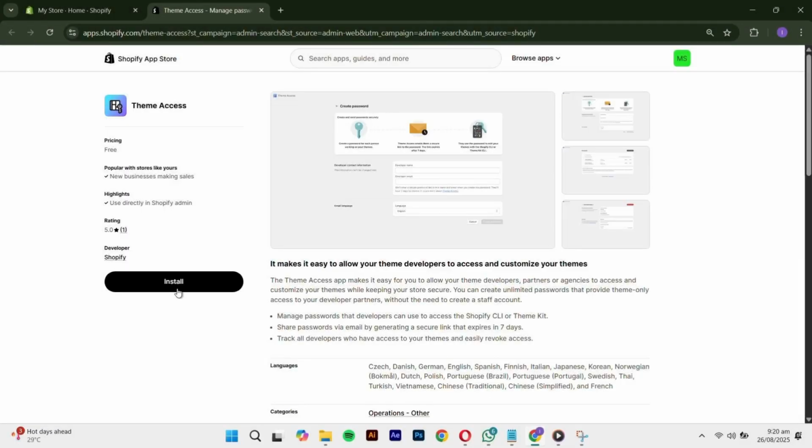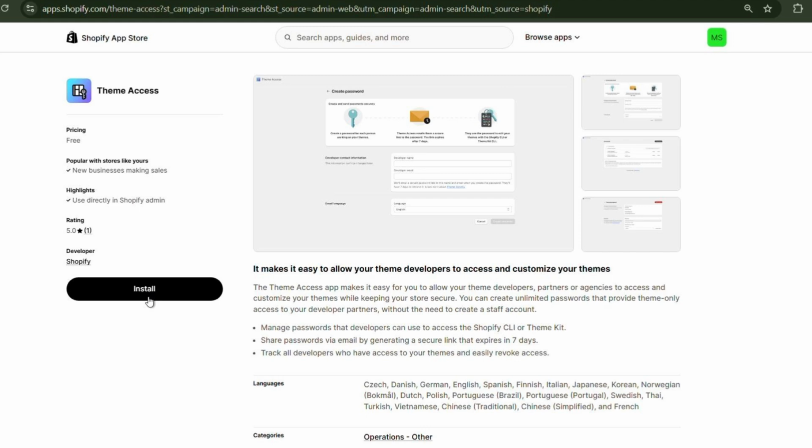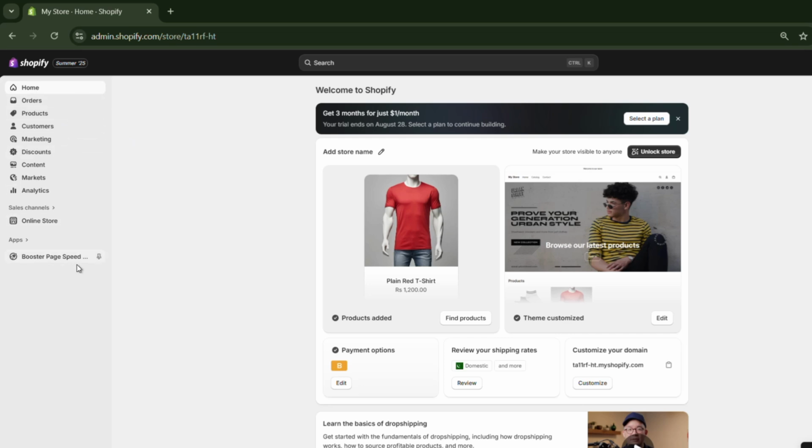In today's video, I'm going to teach you how to install the Shopify Theme Kit, a useful tool for managing your Shopify store theme efficiently. Let's begin at your Shopify homepage, the central hub of your online store. Here you'll find a variety of options and tabs.